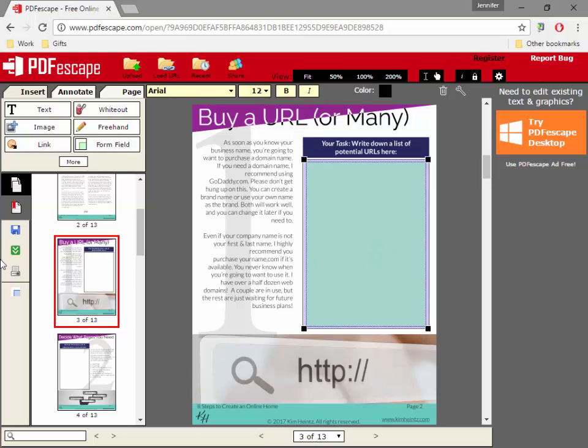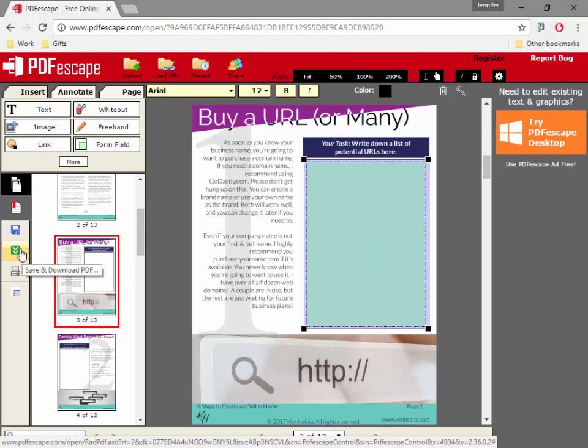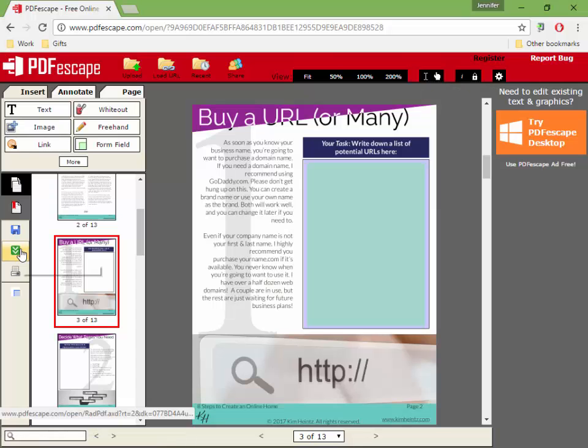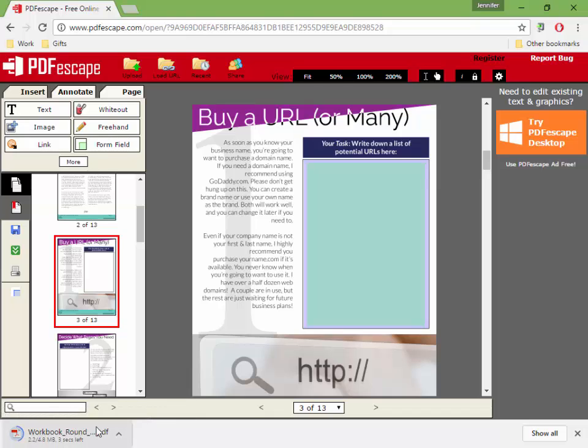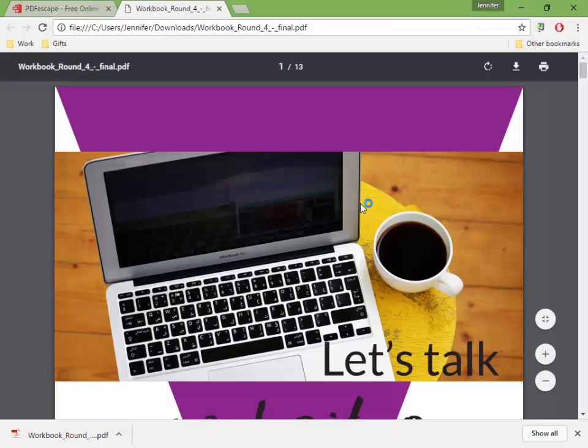And then once you're done, you've got the icon over here with the green arrows. This allows you to save and download that PDF. So there I have my new workbook downloaded on my computer, and now it is a fillable PDF. Let's go ahead and open it and I'll just show you what it looks like.